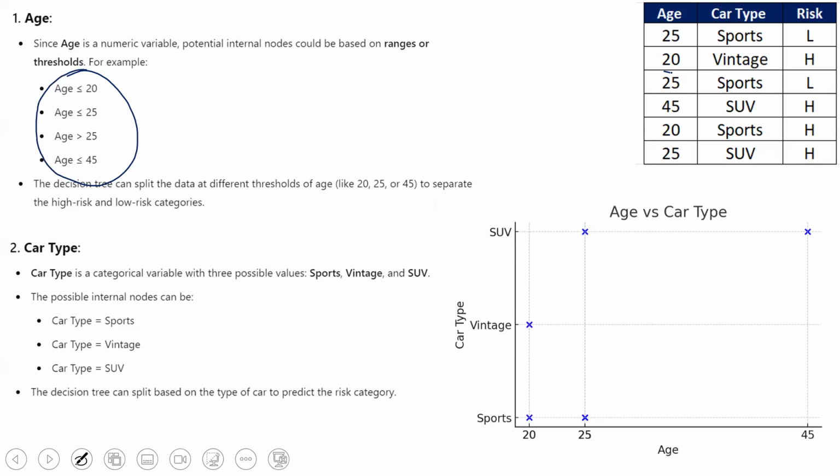Now we have these data points. Can I create the root node as age less than or equal to 26? I can do it as age less than or equal to 27. I can do it as less than 40, 41, less than 45. I can do all these values, right? All of these values are possible. Age can take any of these values, and you can create a root node.